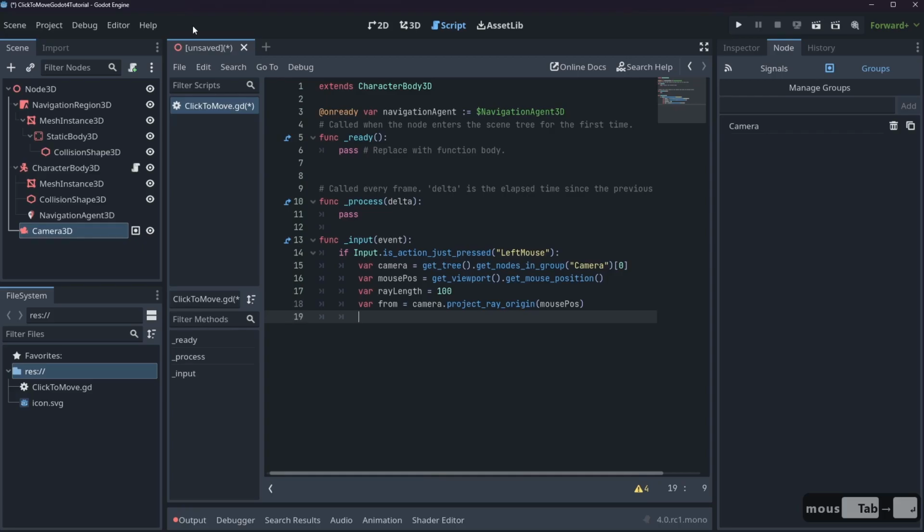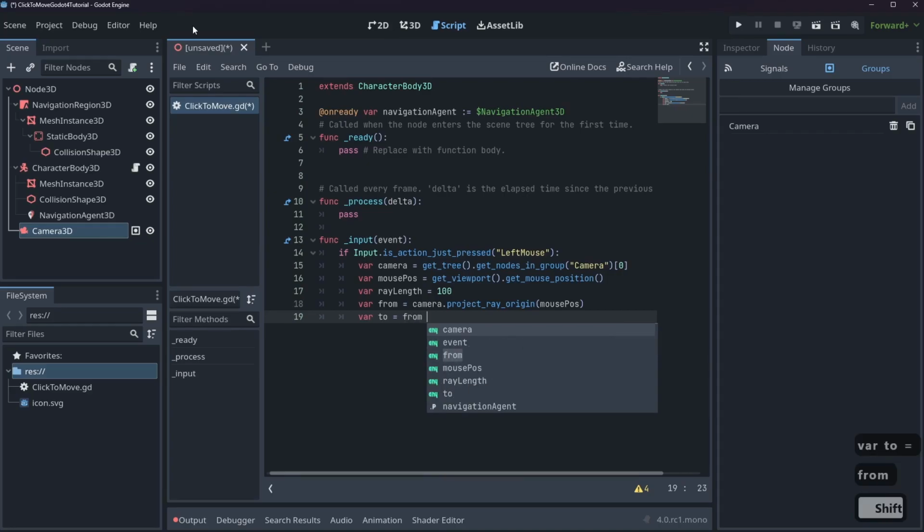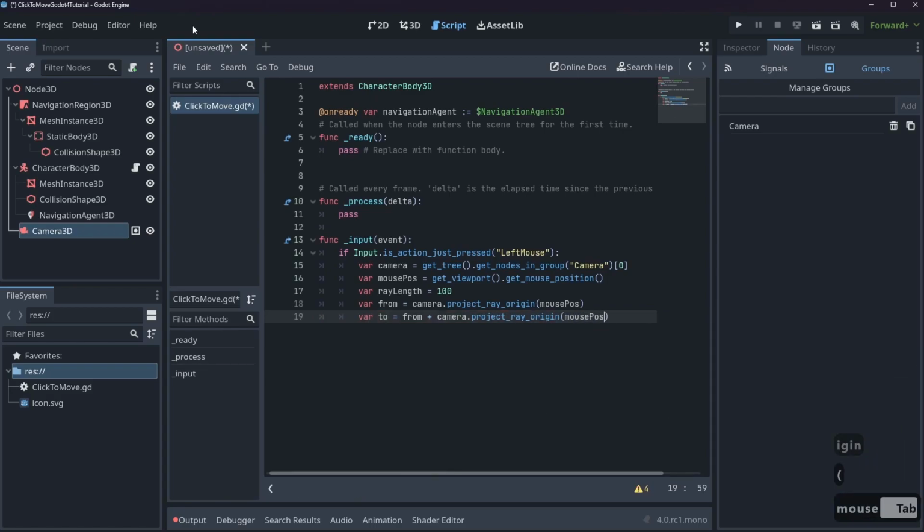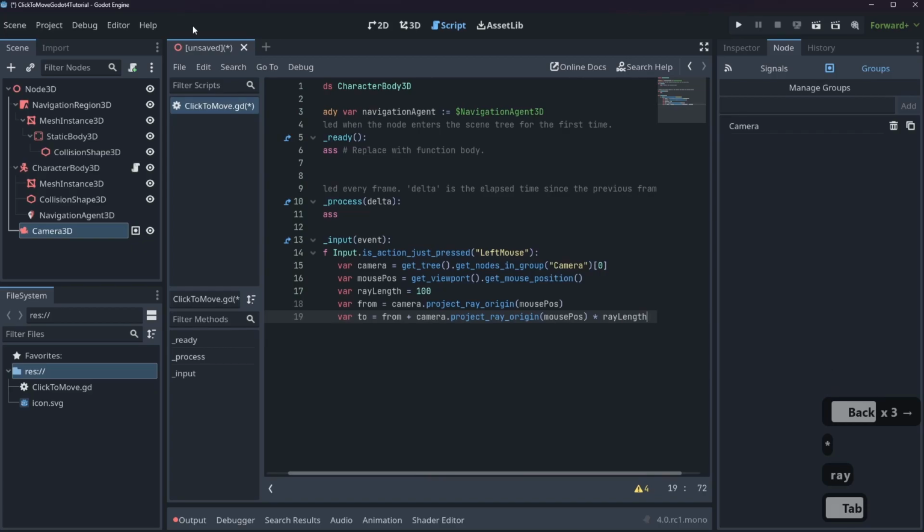Then we have to fire to. So we'll say var to is equal to from plus camera.project_ray_normal, and we'll pass in our mouse position. And then we'll multiply that by ray length. And what that's going to do is it's going to say, okay, we're going to project from and we're going to project to based off of our ray length. So we're going to add the two together and then fire off a ray.